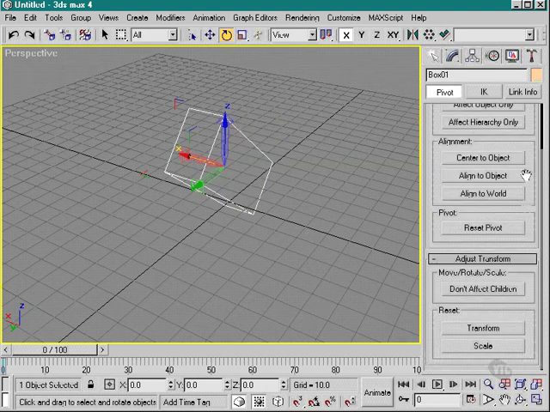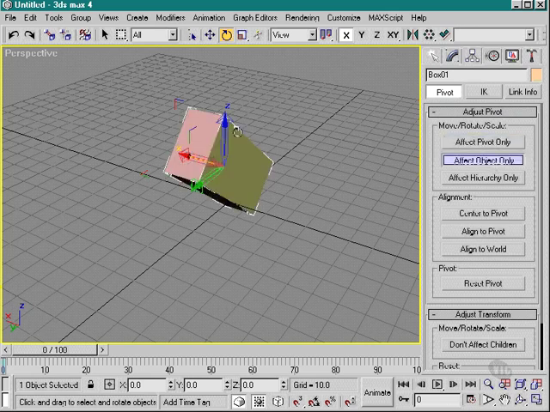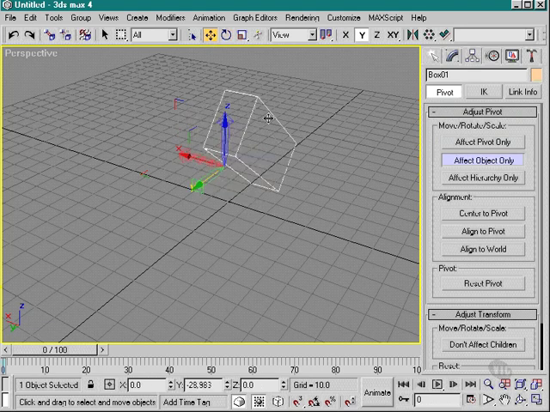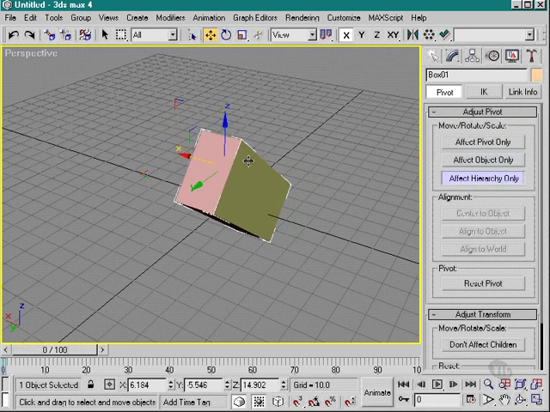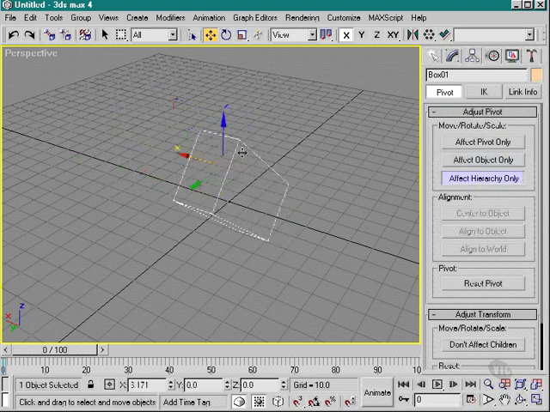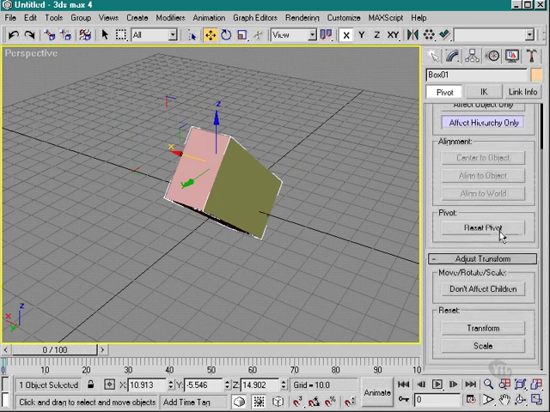So it's very important that we learn how to manipulate our pivot, how to control it, and what it's used for. We can go from affecting the pivot only to affecting the object, and we can move the object around instead of the pivot point. And if it were linked, in this case the object isn't linked, we could affect the hierarchy only. So it's a fairly important tool here, and I'll just reset all that.